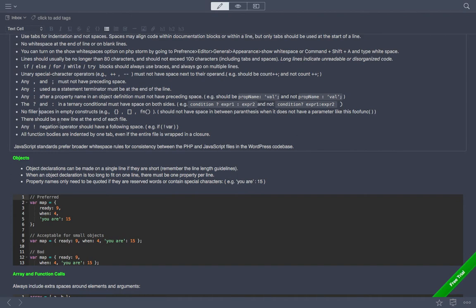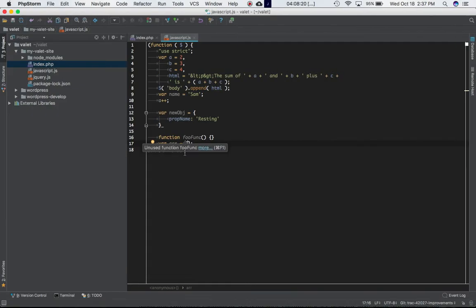Next, there should be a new line at the end of each file. So if my file is going to end here, then I should have one new line over here.